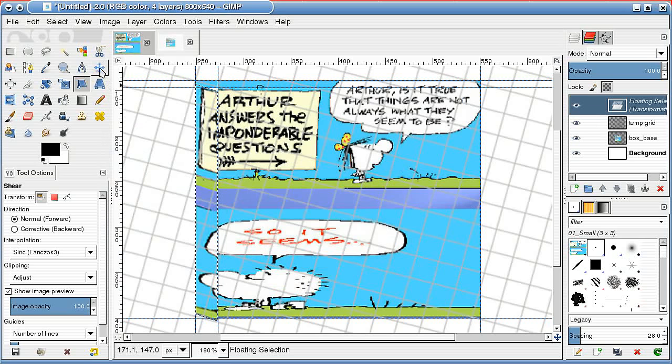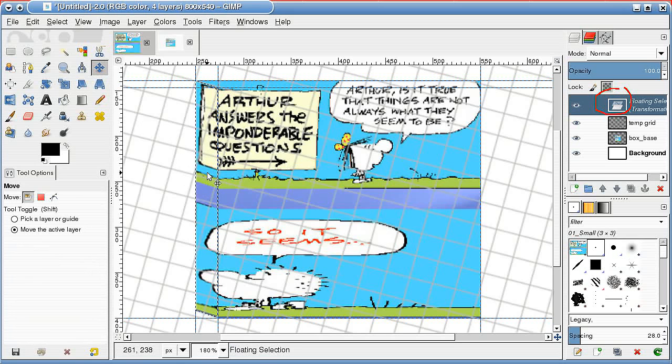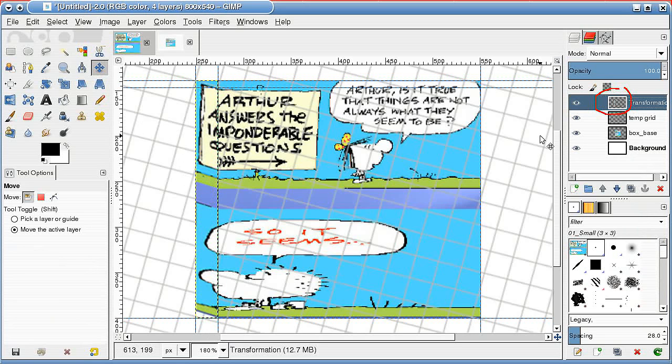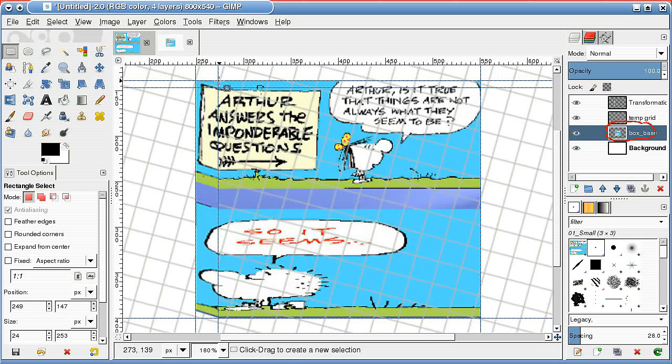It's a floating selection, so I can move it. There it is, floating selection. Move tool, move the active layer, and I can move that up a little bit into position to coincide with the original image. I've put that floating selection to a new layer, and then I've moved back down onto the base layer. Same procedure for the very small strip at the top.